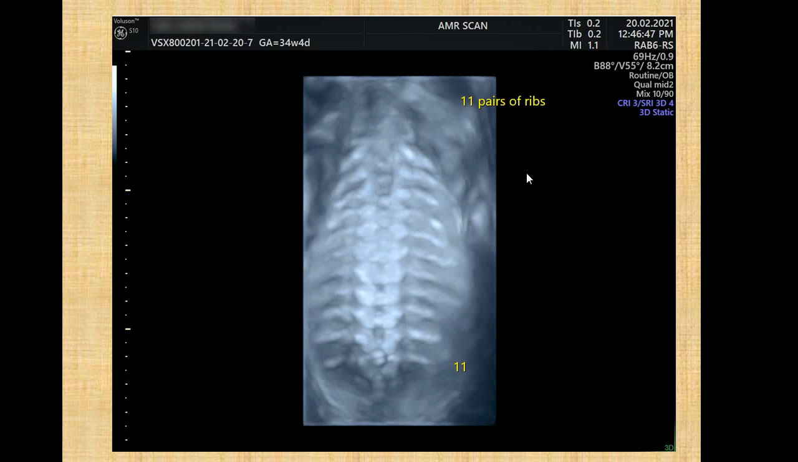And here is another finding, the only other finding that was found in this case. That's 11 pairs of ribs.